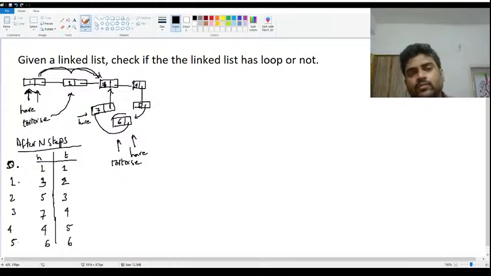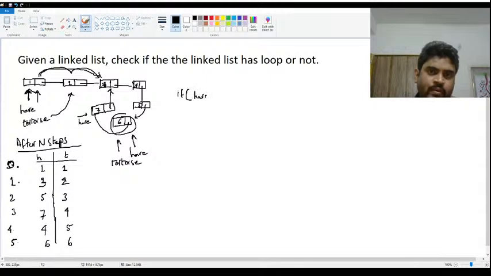Okay, so when we find that hare and tortoise are pointing to the same list, that means if at any step hare is equal to tortoise, then report loop exists.